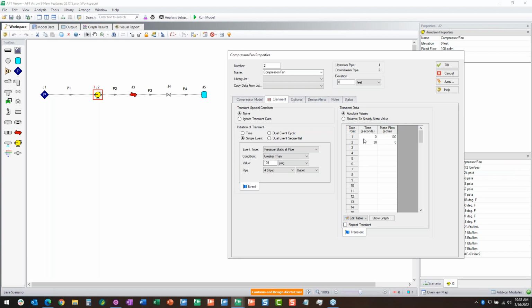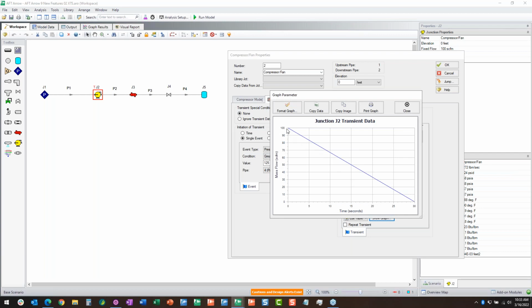So what this says is at time 0, I'm going to have my mass flow rate of 100 standard cubic feet per minute, and then it's going to linearly decrease over the course of 30 seconds to 0 standard cubic feet per minute. To visually see what this transient is, you can click this show graph button, and it will show you that profile of what the transient data is going to be applied to your compressor.